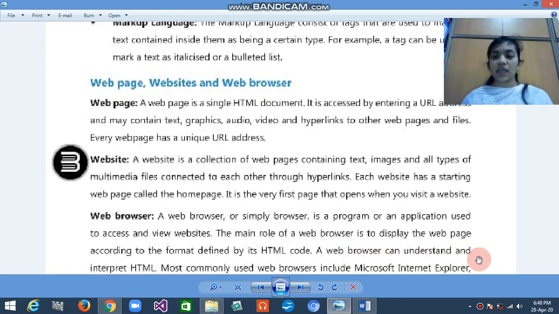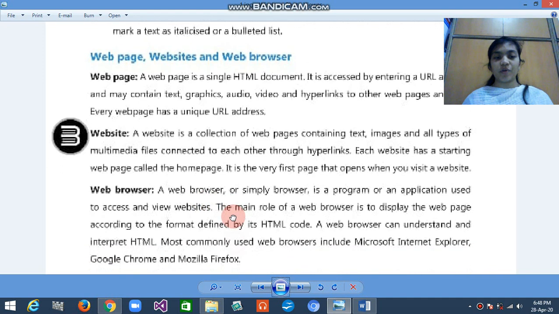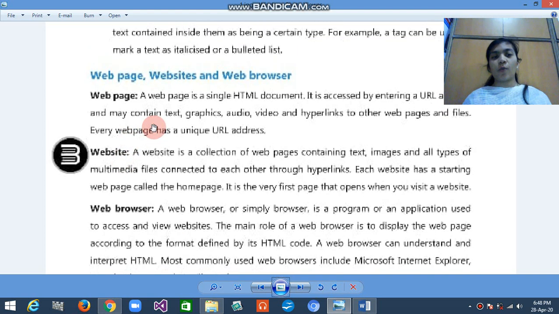The web browser can understand and interpret HTML. The most commonly used web browsers include Microsoft Internet Explorer, Google Chrome, and Mozilla Firefox. You already know examples of the web browser. Okay, in the web browser, first I open the web browser, then I open one page, which is called the web page, that you already learned last year. So firstly I open the web page.